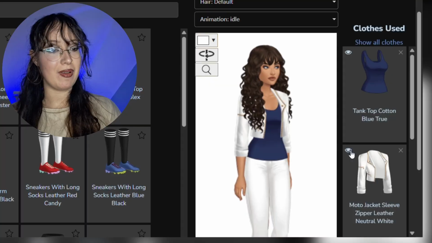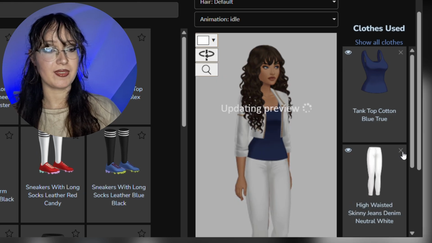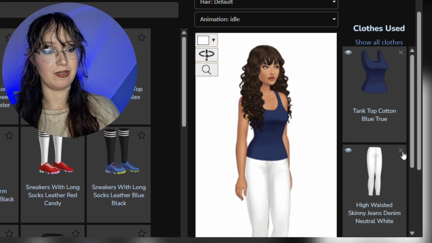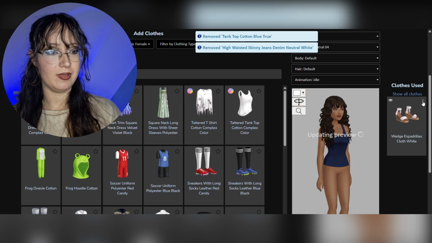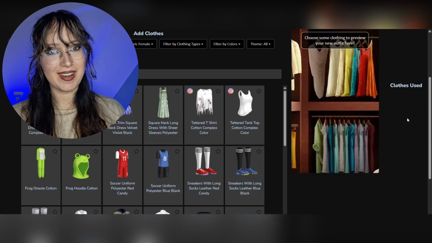And then you can see. If I want it completely gone, I can click the little X mark right here and it will completely be gone from the outfit. I'm gonna delete all of them, and then she will also disappear until we select a new clothing item. Speaking of, let's create an outfit.